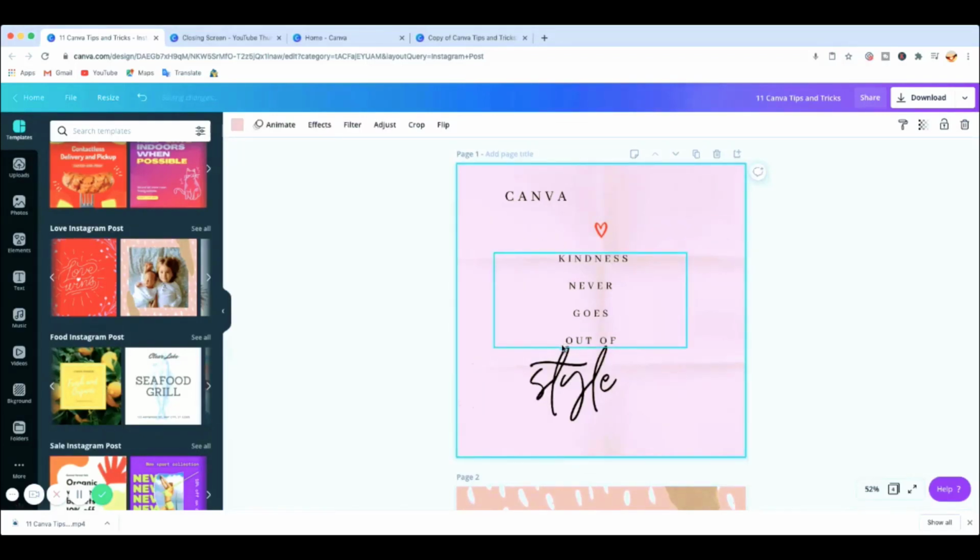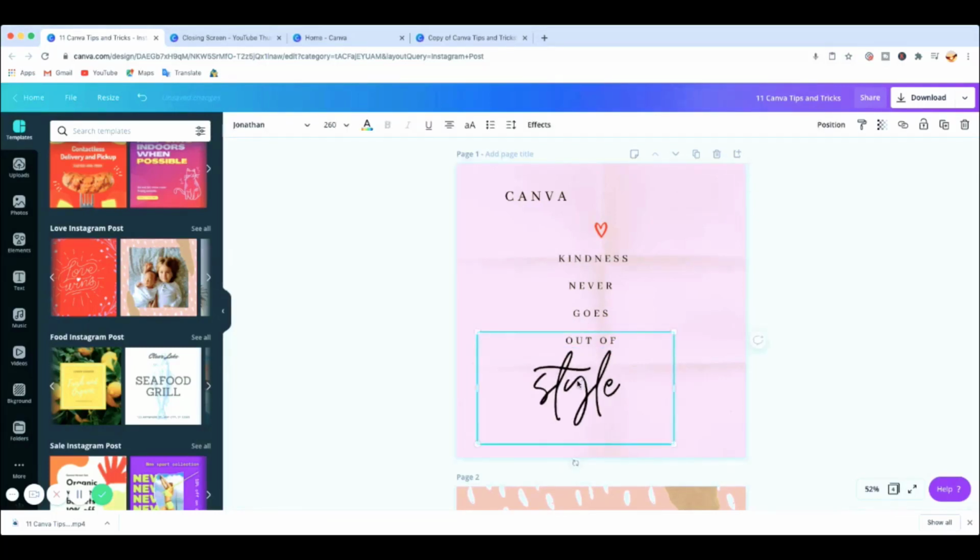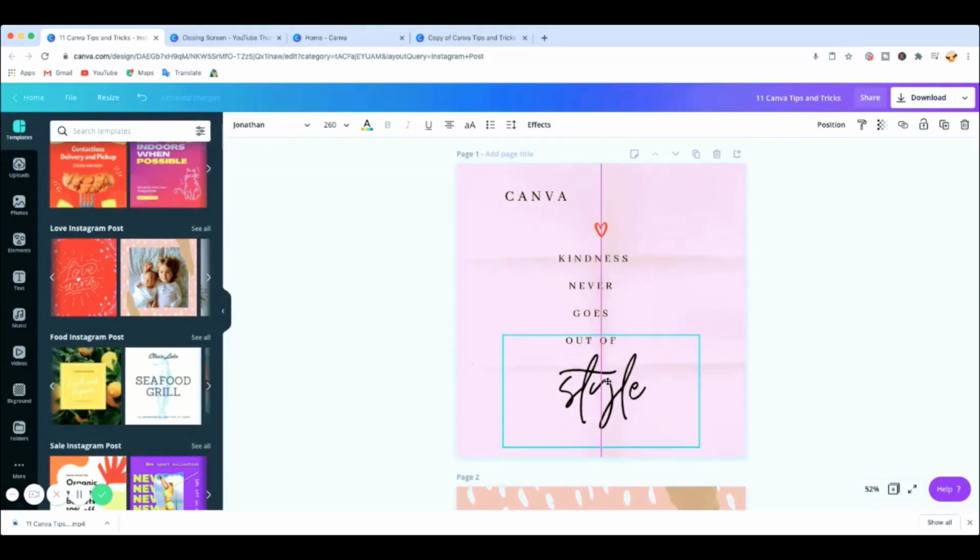So the next tip, tip number 7, is positioning an element. So let's say I've just put this element in here, and I'm trying to see, okay, where can I put it? Where can I put it?